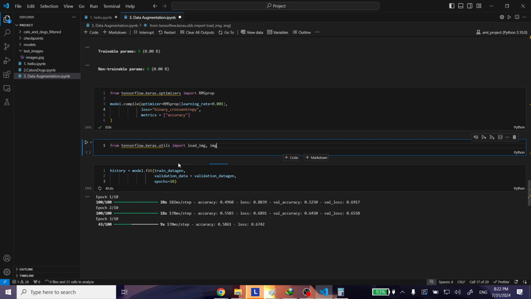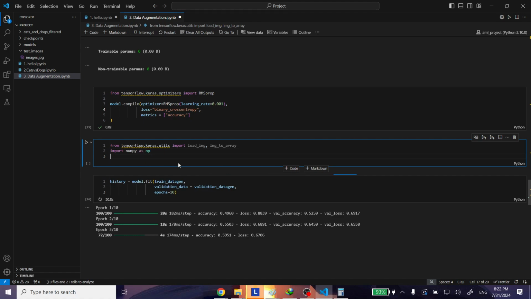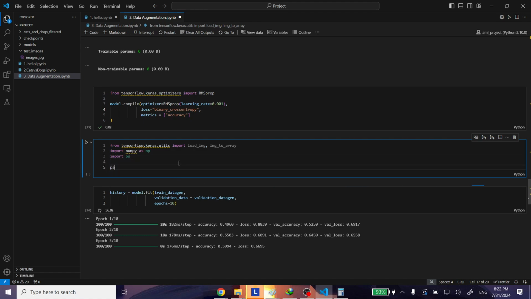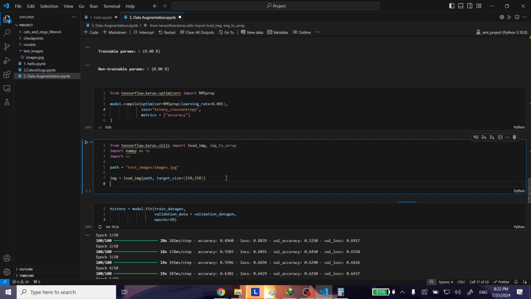array. I will import numpy as np. I will import os. I'll say that my path is going to be my test images slash images.jpg, and then image is going to be load the image of this path with a target size of 150 by 150. Why 150 by 150? Because this is what my model is going to expect.